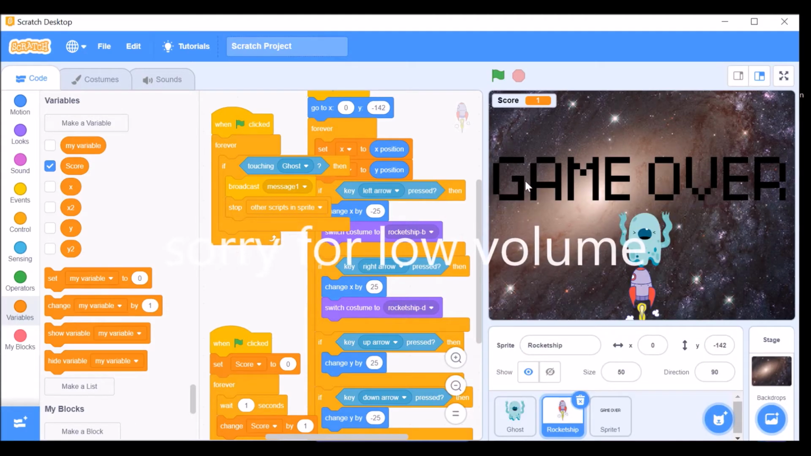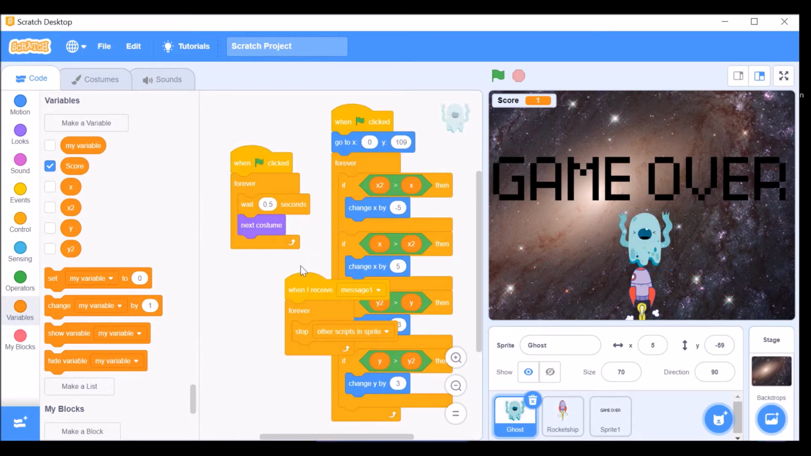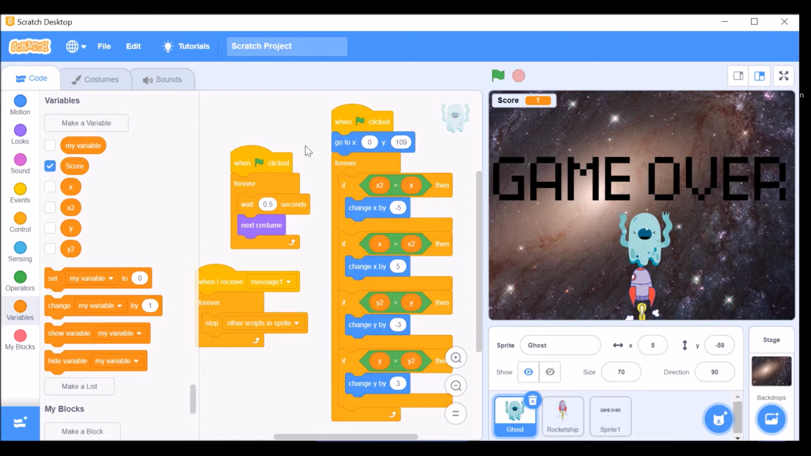Hello, today I'm going to show a space game. Let's see how this works. So I have already done the code. I'm going to explain it.